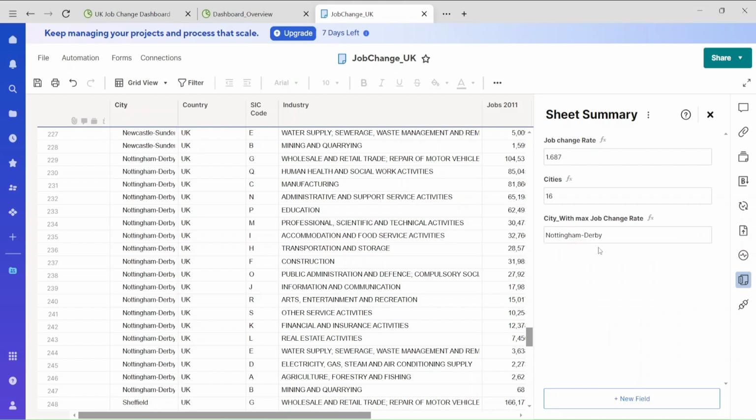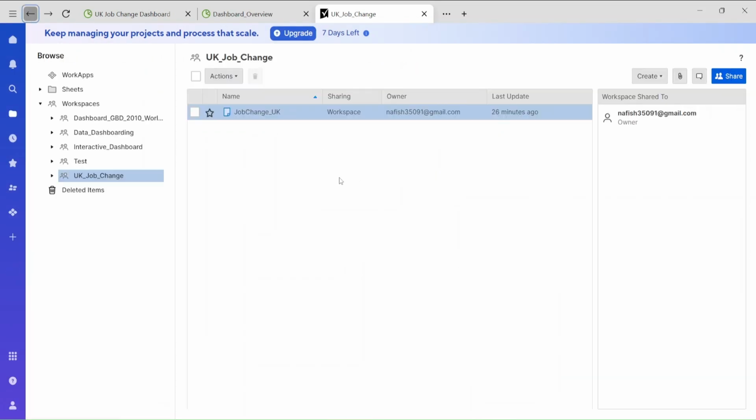Okay, and you see Nottingham Derby, so we got that value. So I will just save it. Okay, and I go back here.